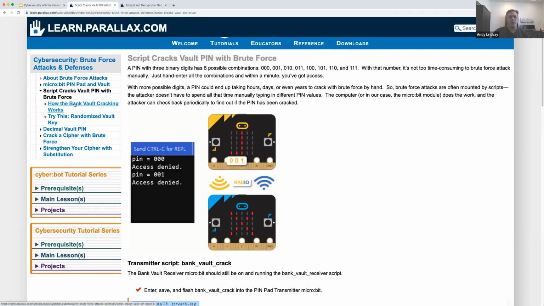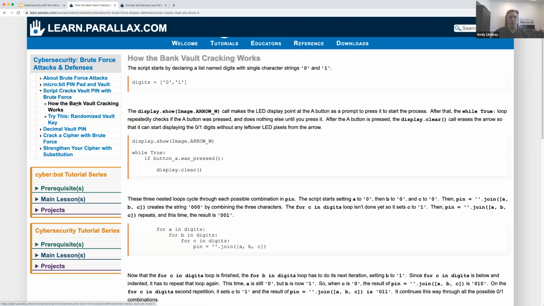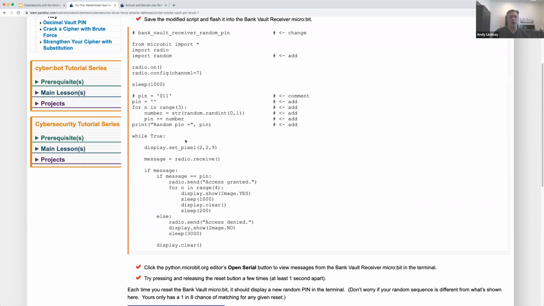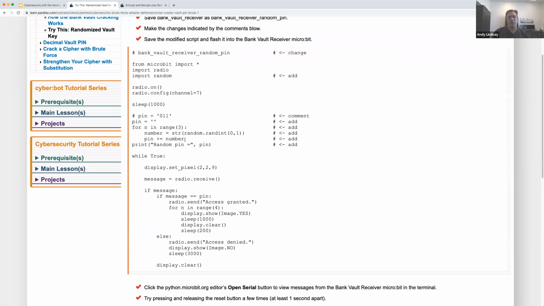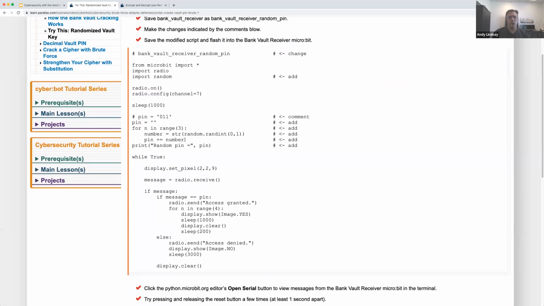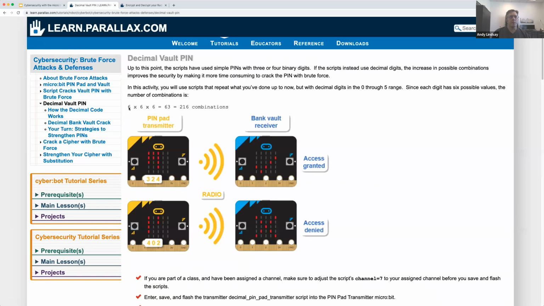And we do some fun things here. After explaining how it works, there's a randomized number, a randomized vault number. And then the next thing up is to talk about, okay, let's use decimal numbers. And so you can go from 0 to 6 in a column by using the A to count up. And so here's 3 to 4. And so it talks about how there are more combinations and it takes longer to crack the code.